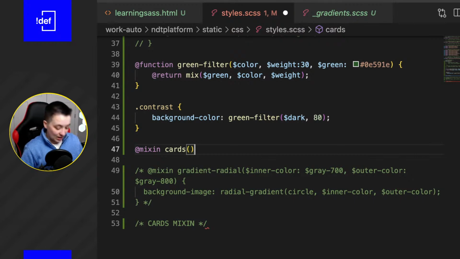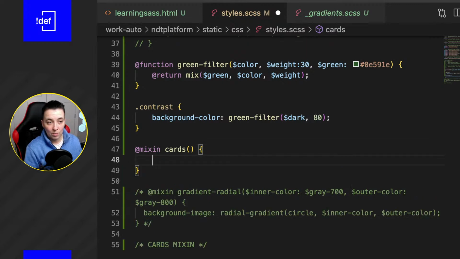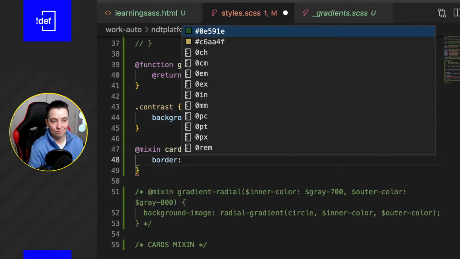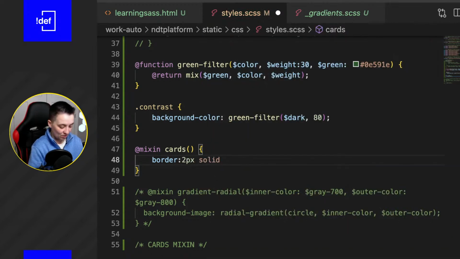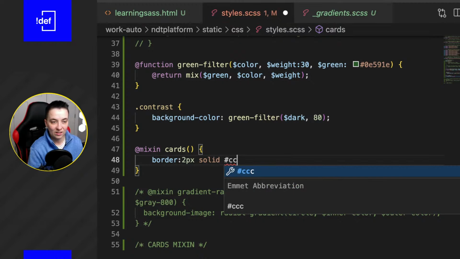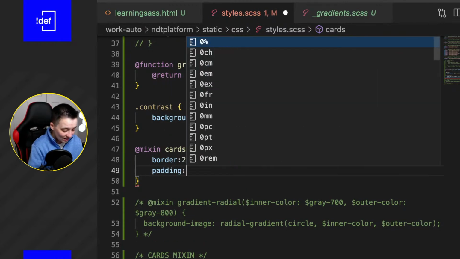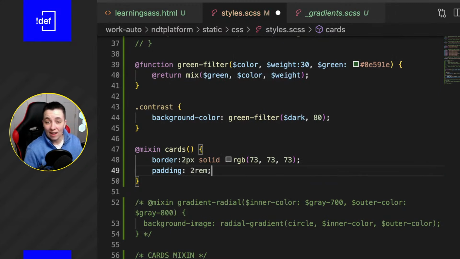I'm not sure what the parameters should be, so I'm just going to open up the curly braces and put some styles in that I think would be worth it. So a card to me, let's just say it always has a border, right? That kind of makes sense. We'll do a border like 2 pixel solid, and then just a gray color. Let's make this just a little bit darker so that the contrast is clear on the stream. And then what else? Maybe some padding, right? Padding, we'll just do 2 rem around everything.